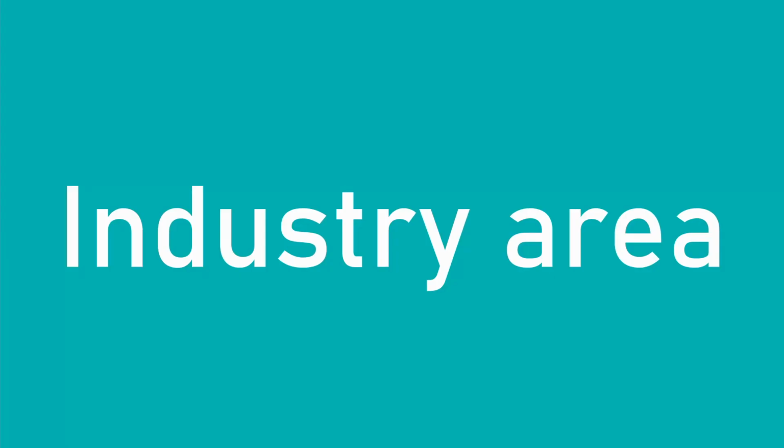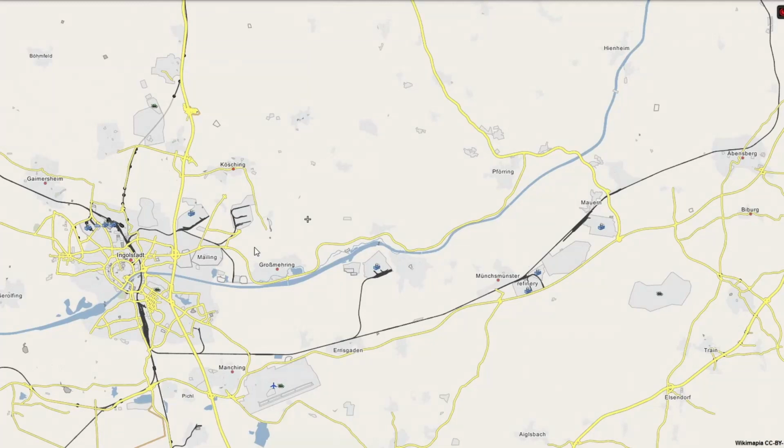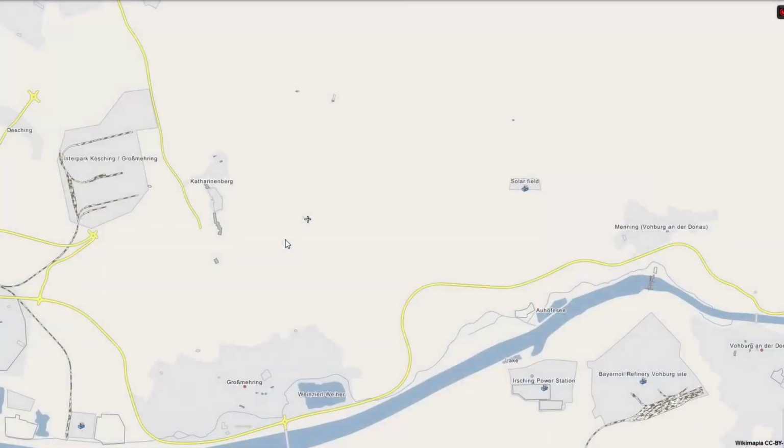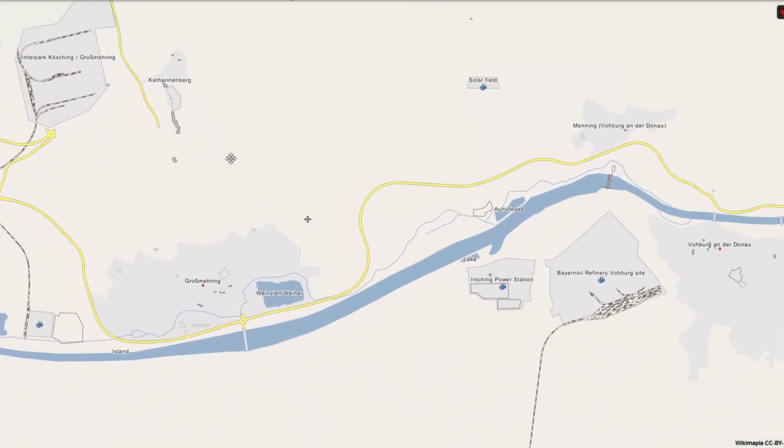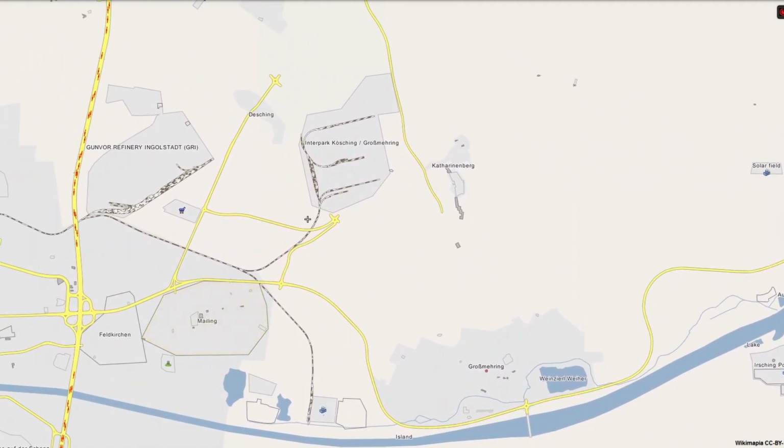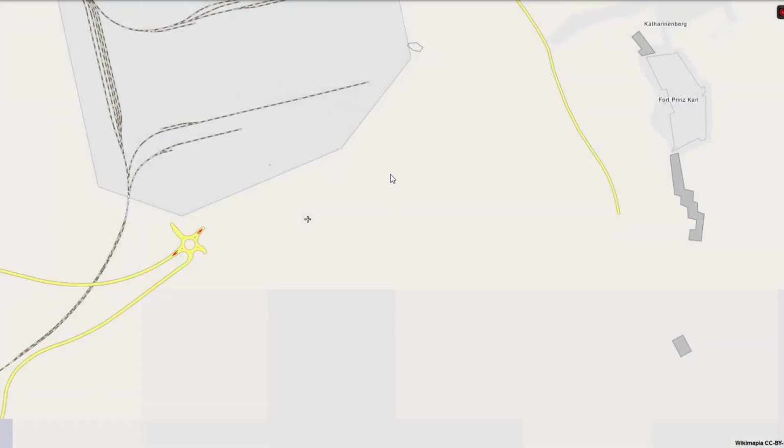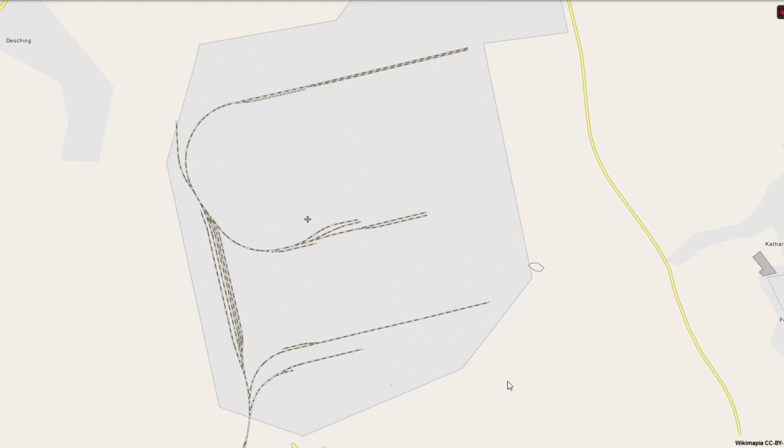So let's talk about this industry and industry area. So we went on the hunt for the prototype and to see if there's anything interesting that we can model and try to compress into our scene, that would fit the layout in terms of operations. So we were hunting several maps. You see the track plan here of all types of industries. You can find the entire Germany on here, but we zoomed into this industry area right here.